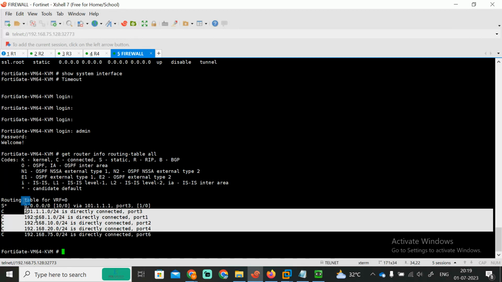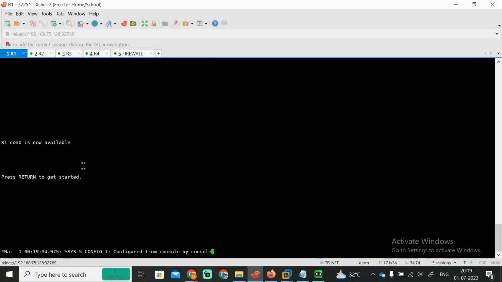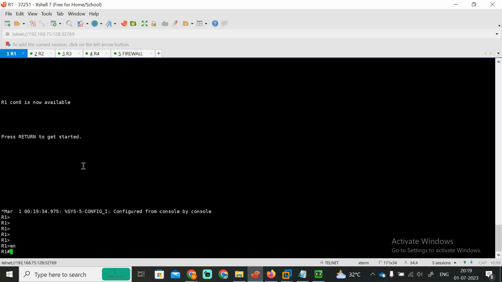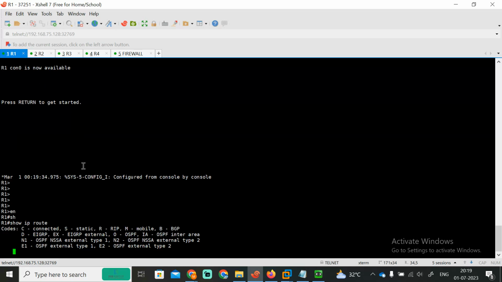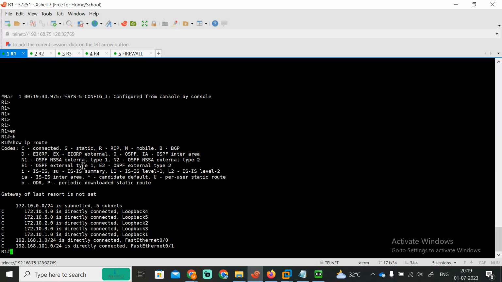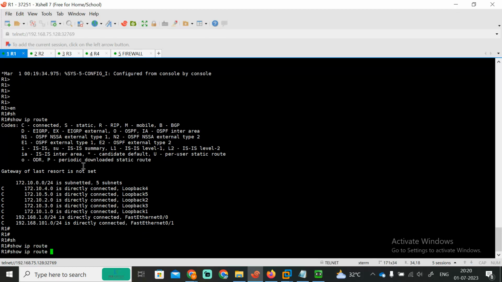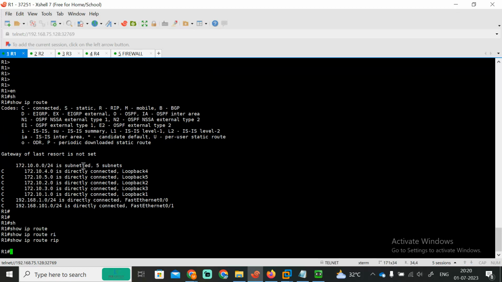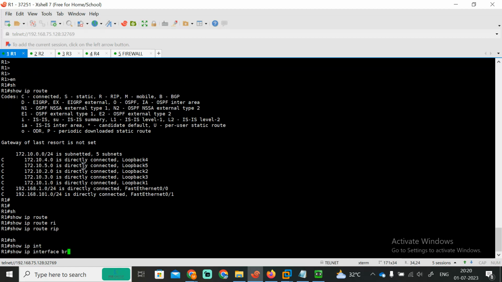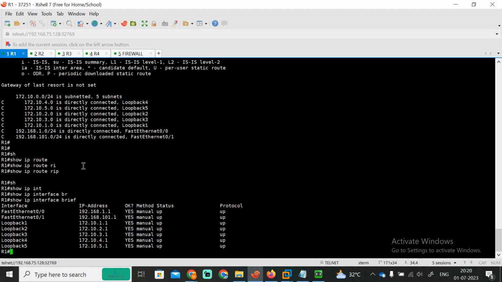101.1.1.0 is port number 3, internet. We need to verify why the 192.168.1.0, 10.0, 20.0 side network is not coming there. Okay. Enable, show IP route. Is anything there? Nothing, right? Related to RIP. So IP route RIP. So IP interface brief. Okay, so everything is up here.